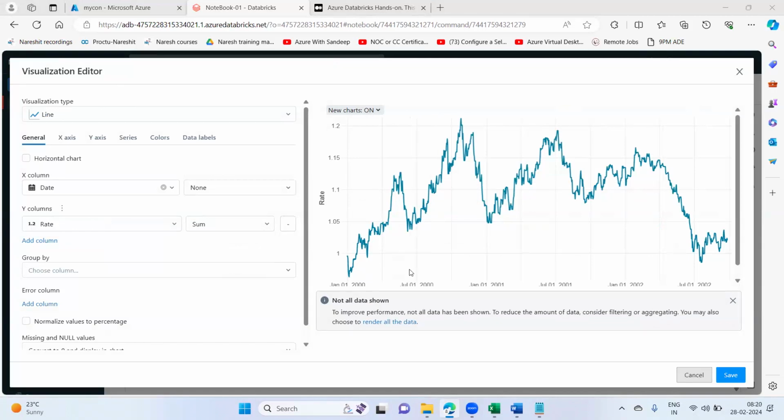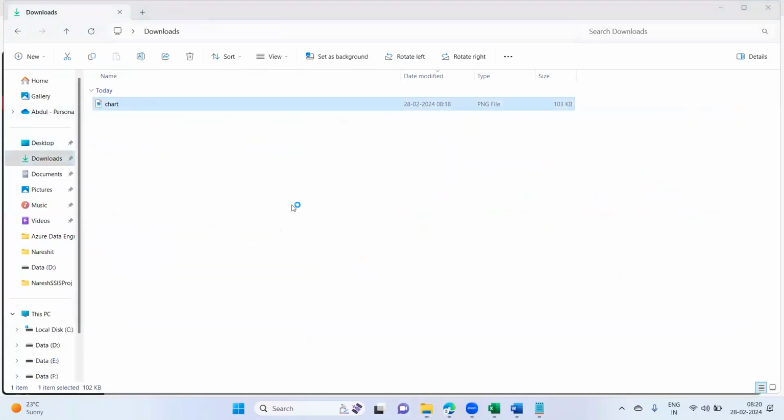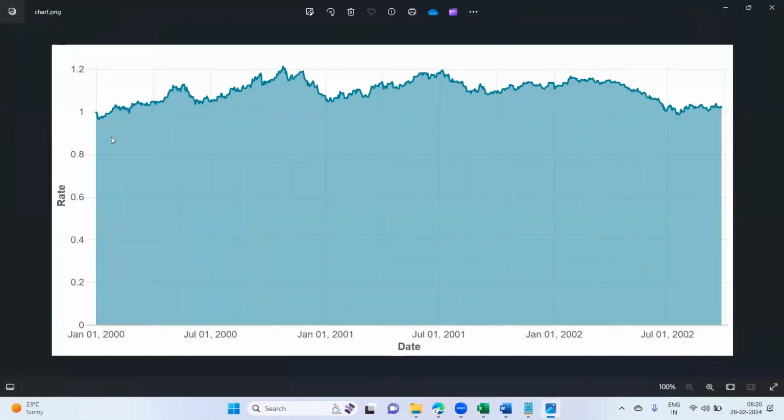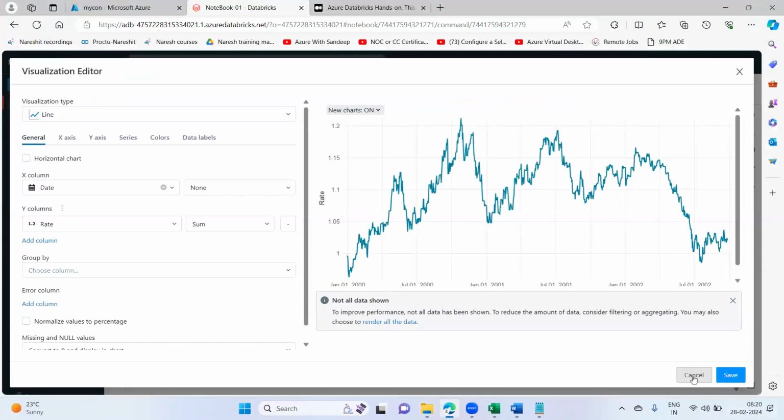Data Lake Gen 2 there, inside your script. Fine. So you can save, you can download, and if you see here, it's been downloaded on my laptop, the chart. Here you can share it with your higher management, like with your clients or client managers and all. They can just see the trends, and they can take better business decisions accordingly.